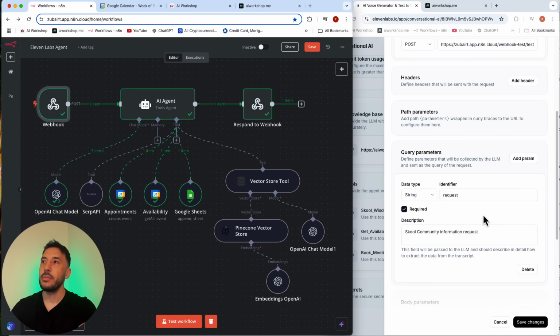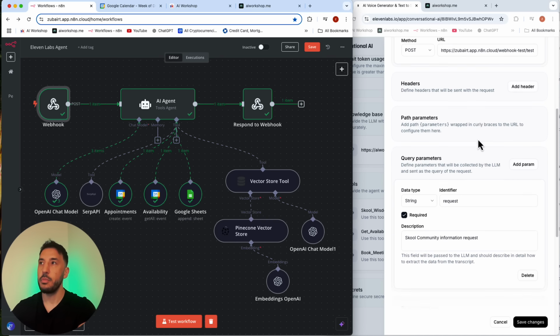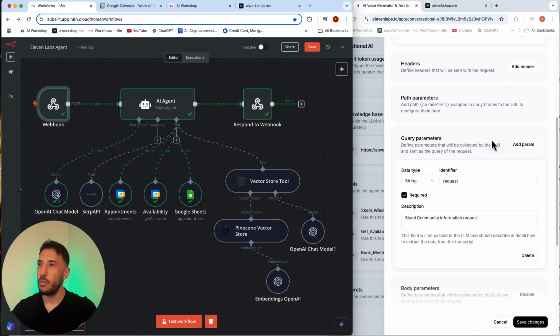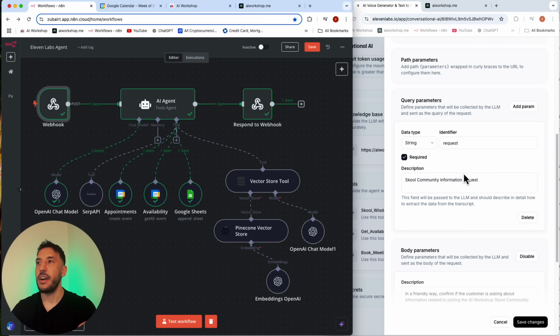Now in the bottom, the tool in Voice AI Agent has multiple additional things that you can send as a payload to a third-party application, in our case n8n. So you can send headers. If you wanted to send any kind of authentication, you can send headers in there. Path parameters, you don't have to worry about that much. Query parameters, this is if you are defining some kind of a query.